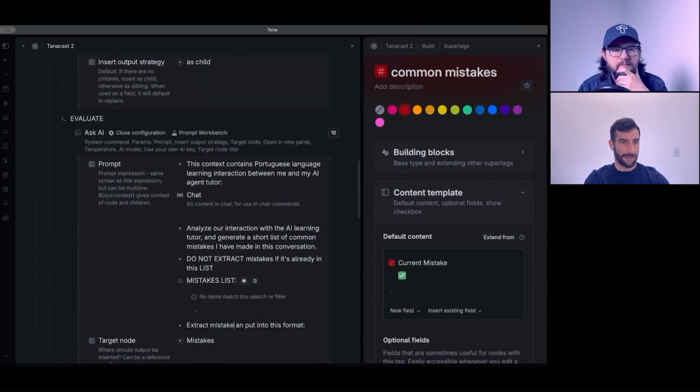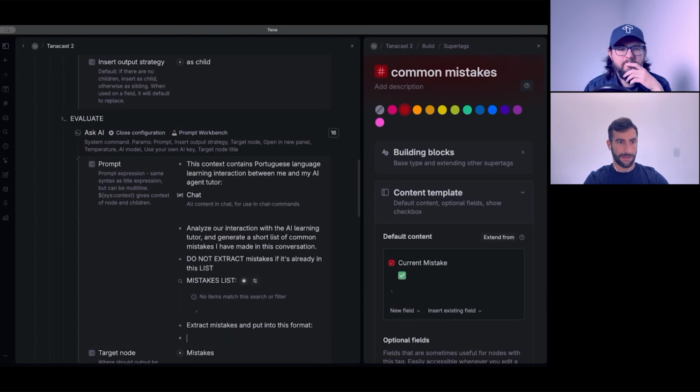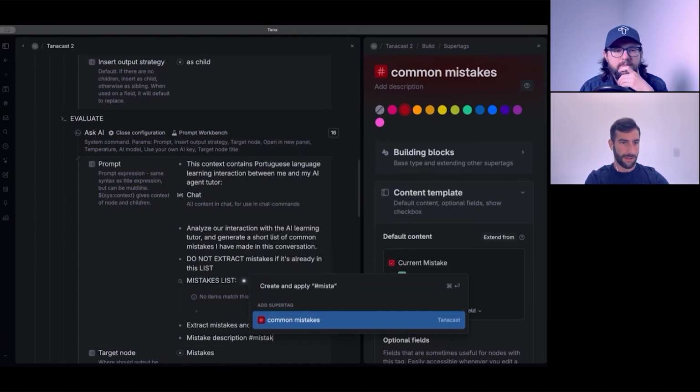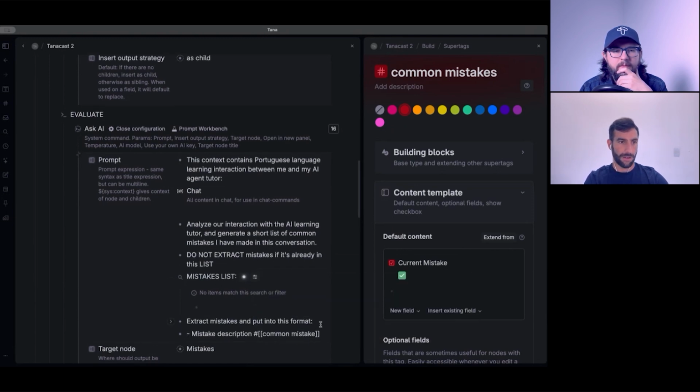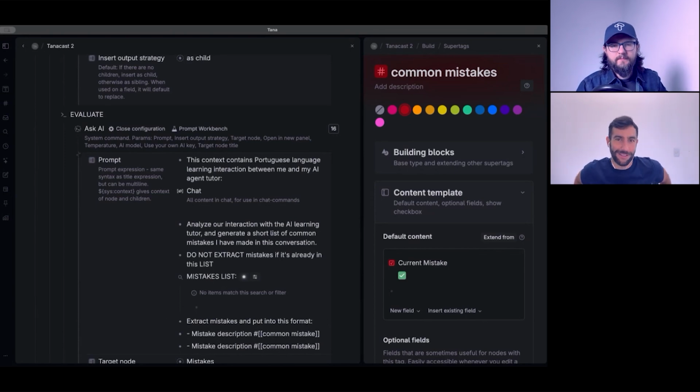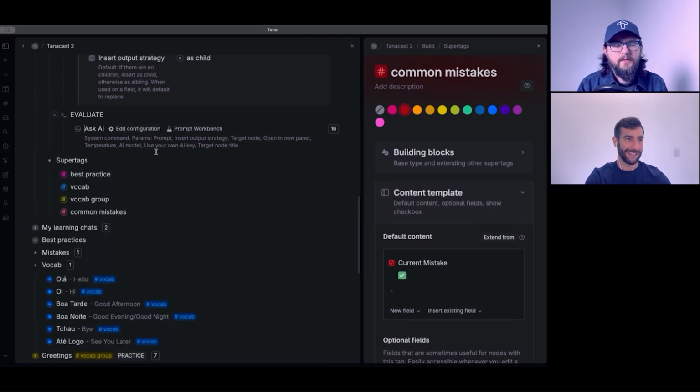So, extract mistakes and put them into this format, which is mistake description, common mistake. Because we might want to detect more than one mistake, right? This looks good enough. So I think we can test this.